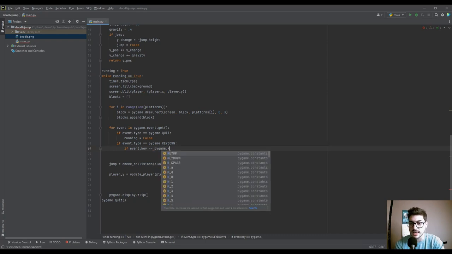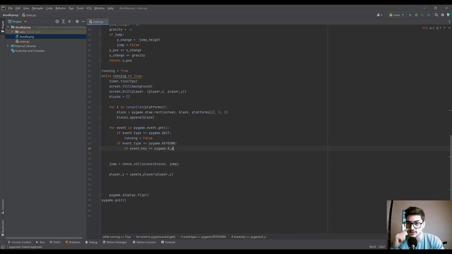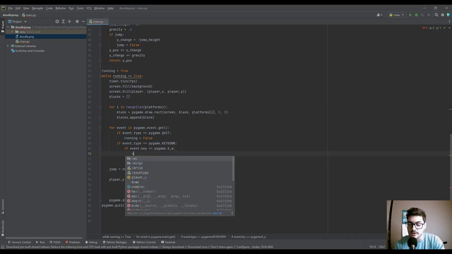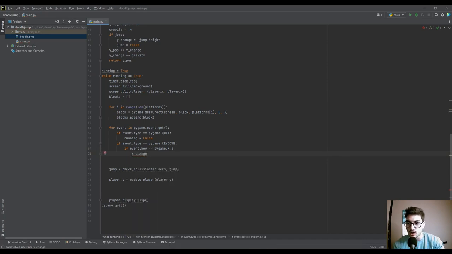So pygame.K, which is the shorthand for key. And then let's do A first, so that's going to the left. Okay, and if that's pressed, then what we want is a variable just like we made for the y direction called x change, and we want that to become negative because we're going to the left. And let's make it negative by player speed.